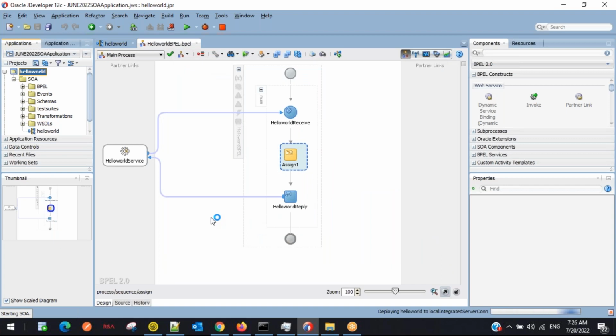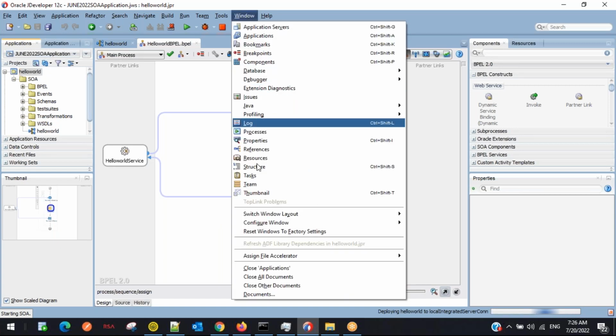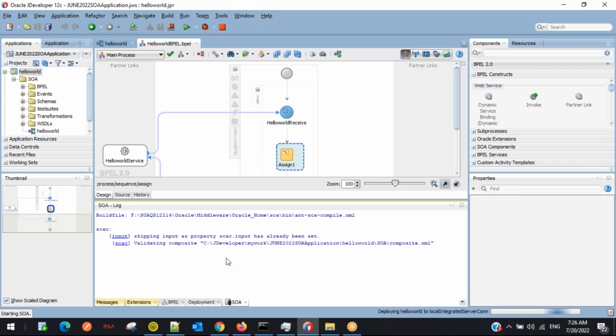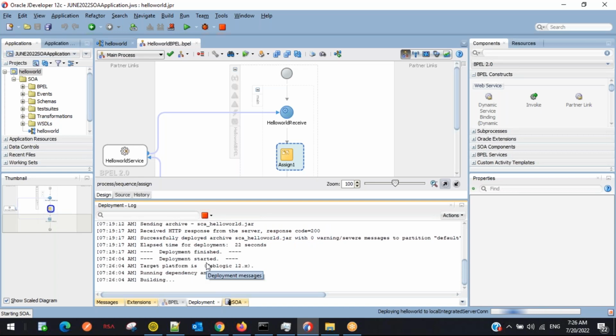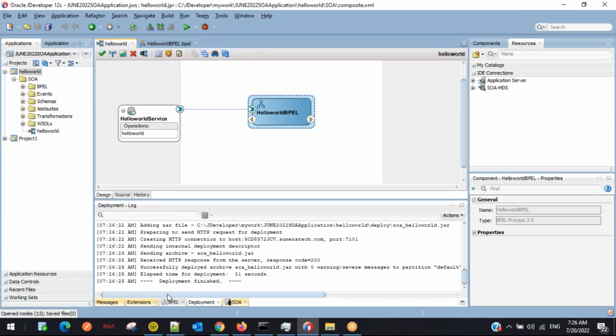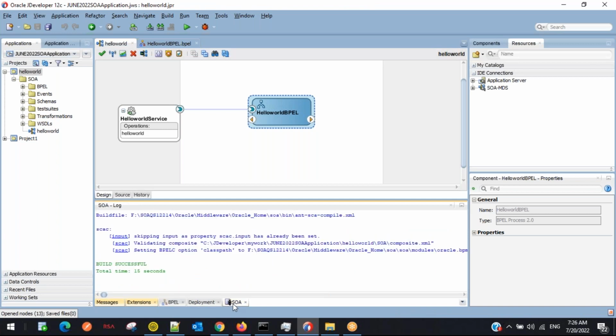So what happened? Our program will be deployed, and you can observe whether it is properly deployed or not. You can check the log window. You can check here the SOA tab, which will show you compilation errors, and the deployment tab, which will show you if the deployment successfully completed or errored out. In our case, deployment finished and it took 21 seconds. Also in the SOA tab, it will show you the build time. It took 15 seconds to complete the build.